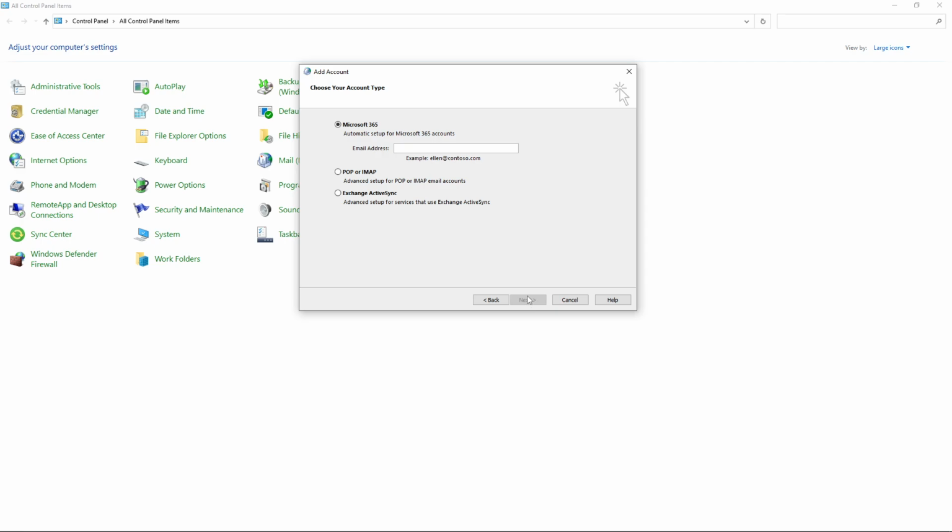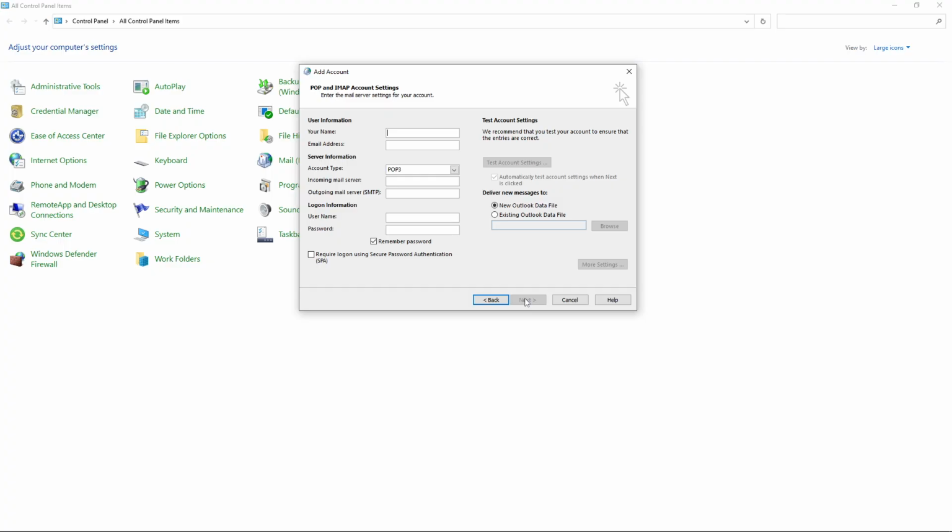On the next screen, you'll see three types of accounts you can add: Microsoft 365, POP or IMAP, or Exchange ActiveSync. Click on the POP or IMAP radio button to select it, then click Next to continue. This tells Outlook that you want to set up an IMAP account specifically.